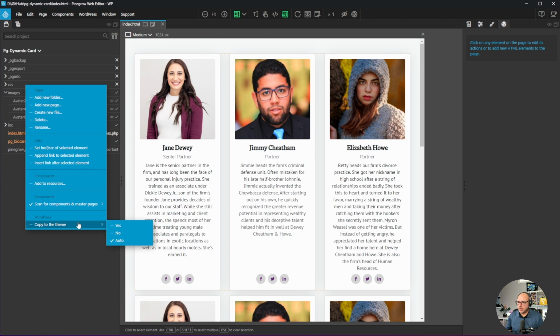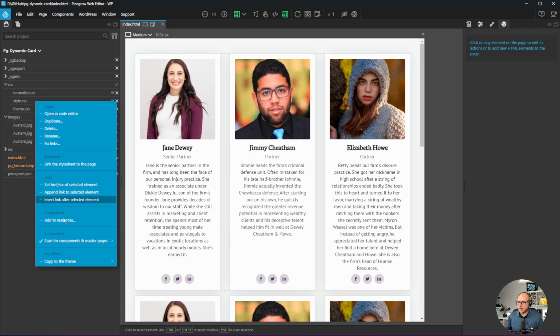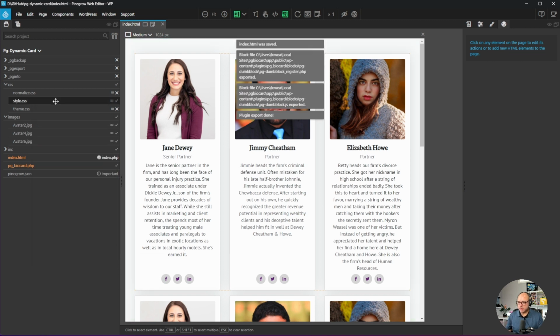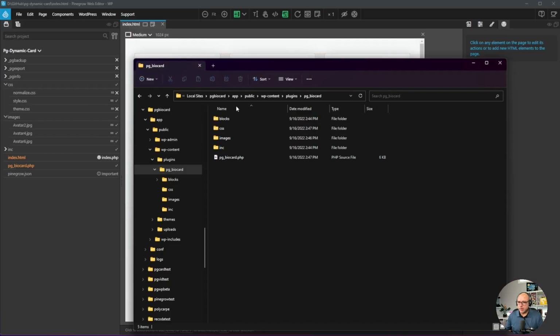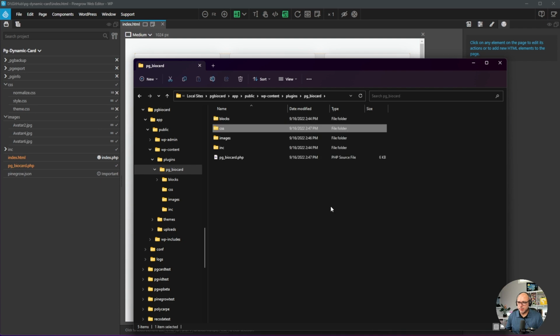So we're going to right-click on it, copy to theme, yes. And the only one that I'm going to use is this style.css. So we're going to right-click on that and say yes. But that still doesn't do anything to use this style. So we'll save this, we'll export it, and we'll come back just to double check everything so you can see what's happening. Our CSS folder's there, our style.css has been copied over, we're good to go.